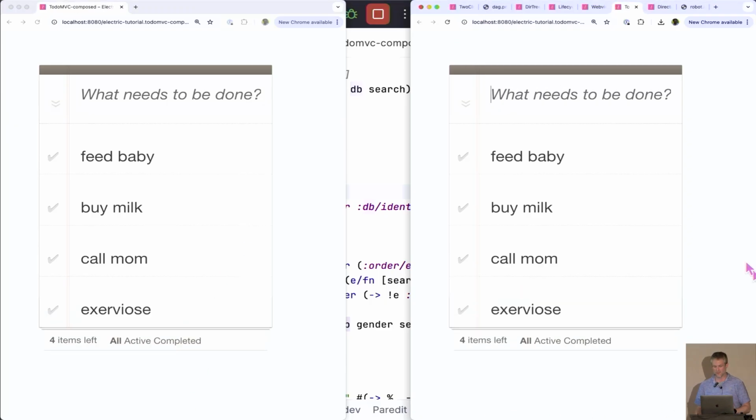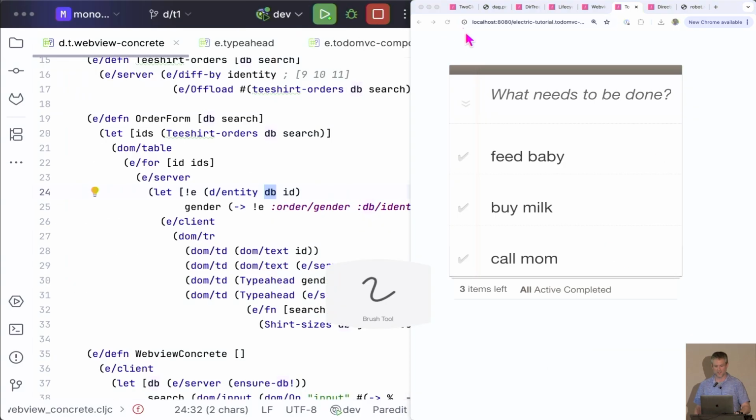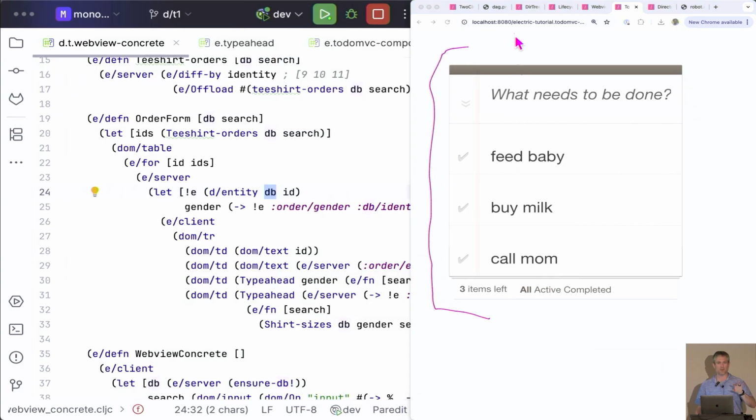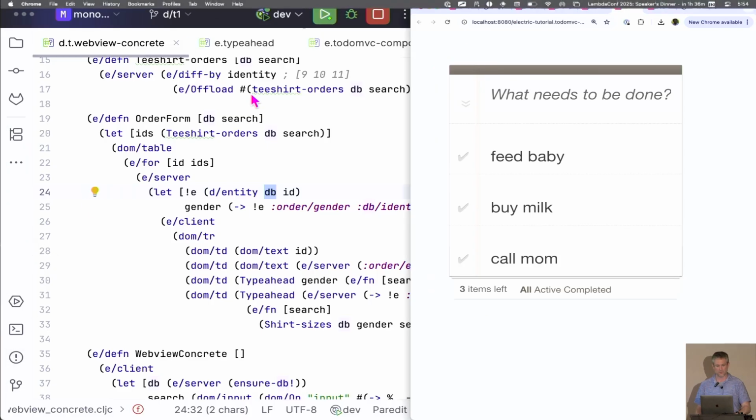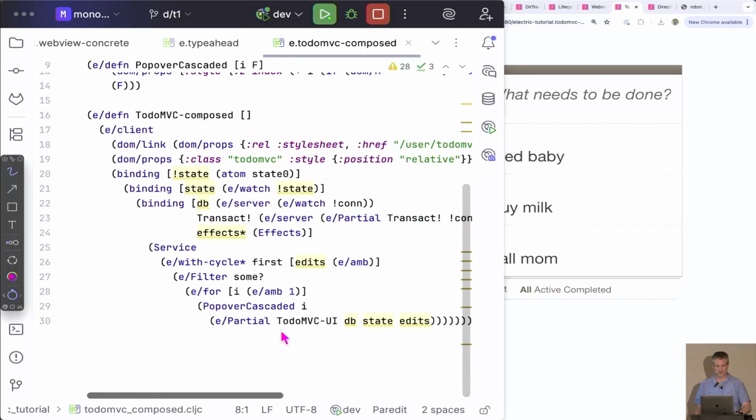So anyway, to-do-MVC is not the point. The point is we are modeling this to-do-MVC as a function. The network connections, the DOM effects, the server, all of it is just a function. So let's look at that function. Here's your to-do-MVC function, and we're using partial function application here.